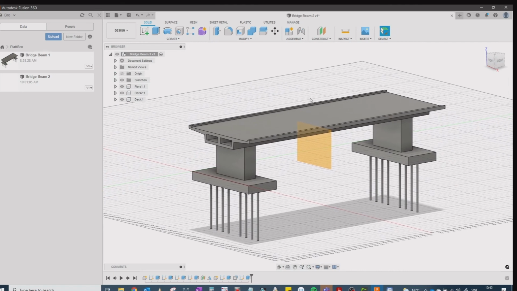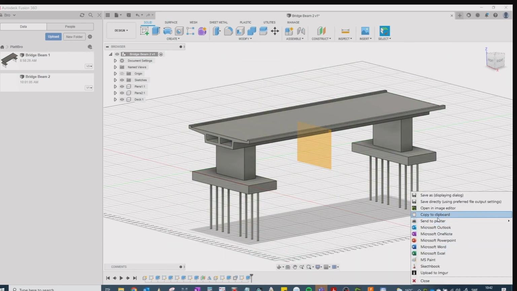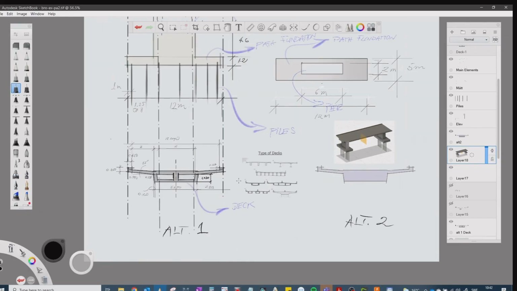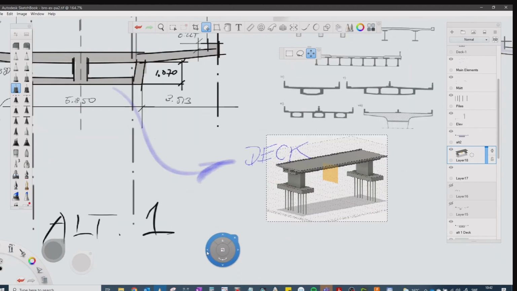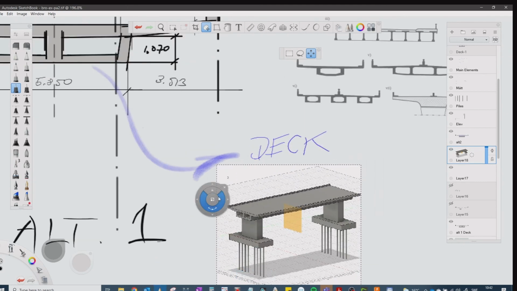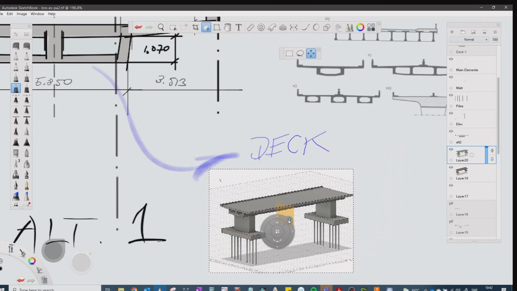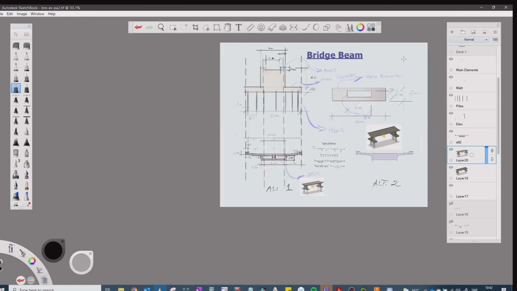So we take a picture from that, and we put here. Okay. So we have our two alternatives about the deck and the modulation for the bridge beam.